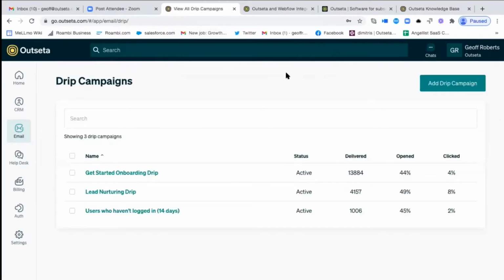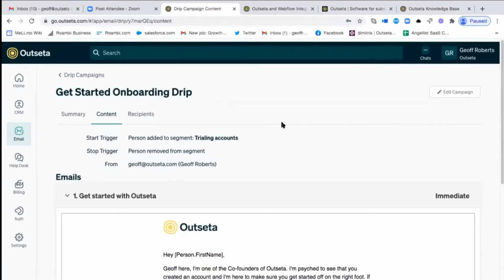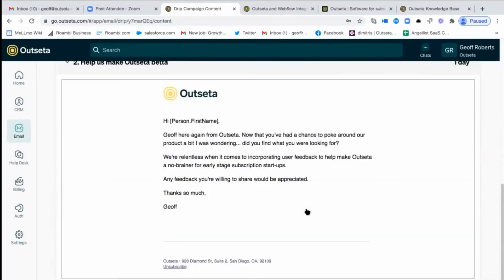Drip campaigns work the exact same way. They're just automated series of emails. So we use these for lead nurturing and onboarding new users, for example. But it's just a series of emails that are going to be time delayed one after the other. So this is our onboarding sequence, for example.